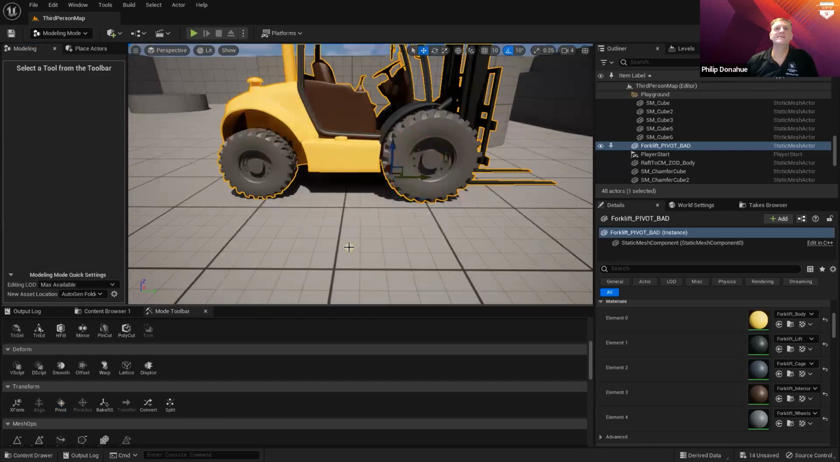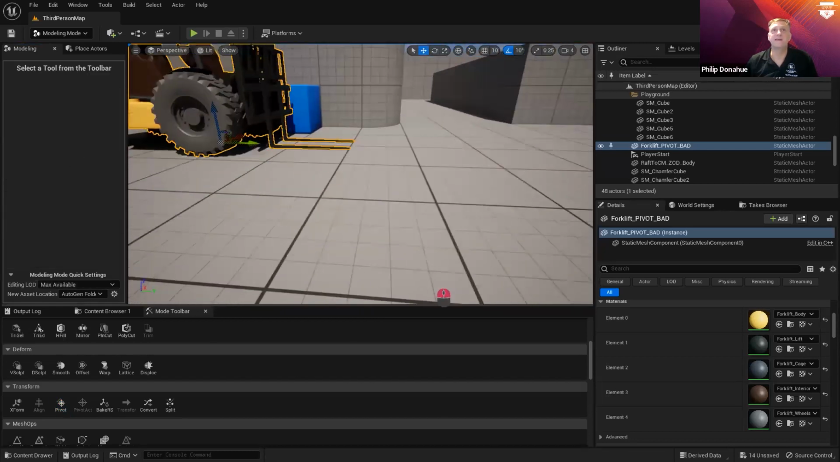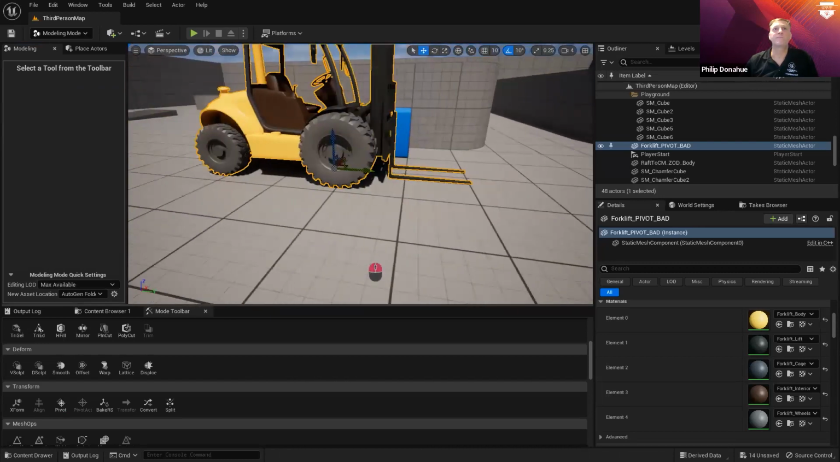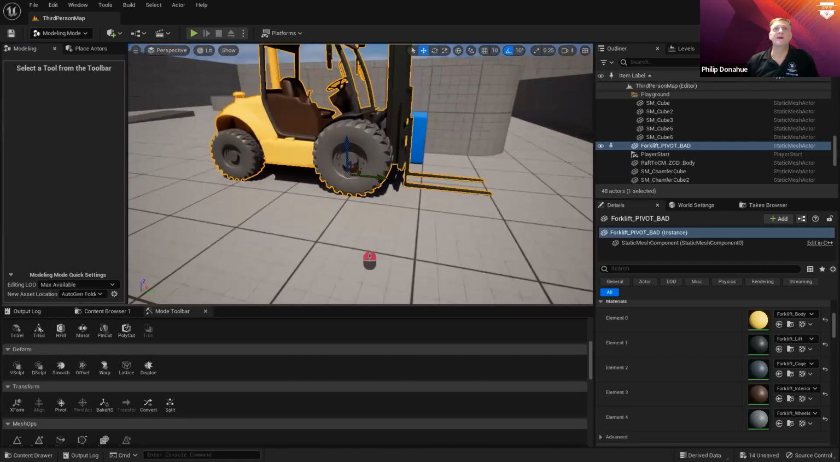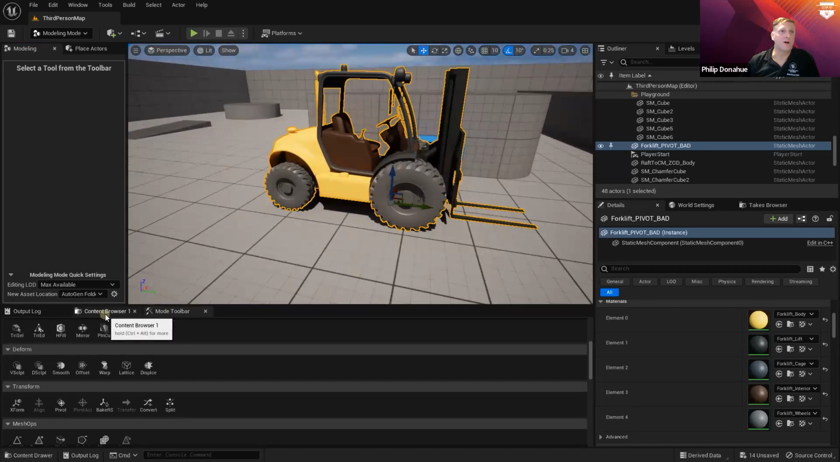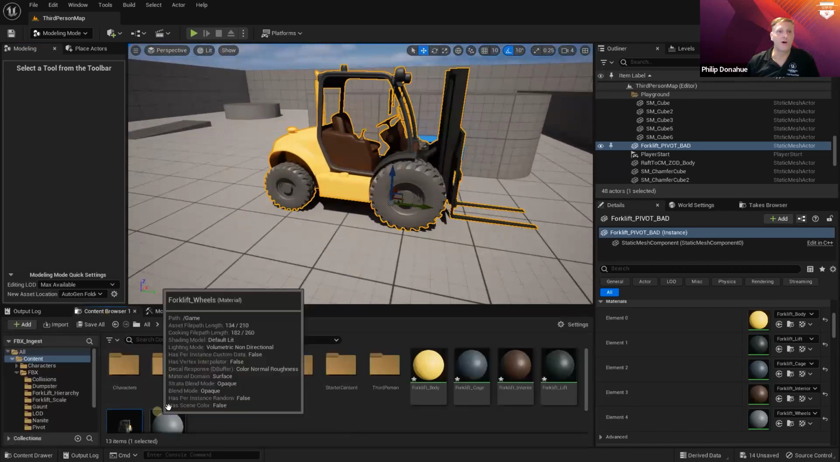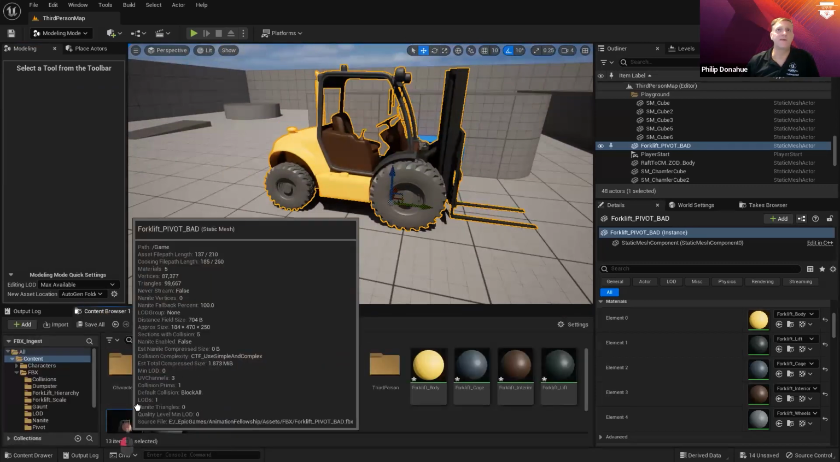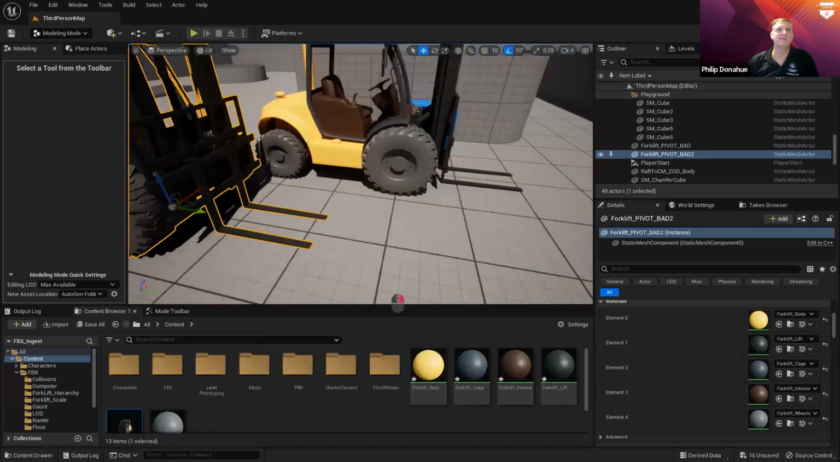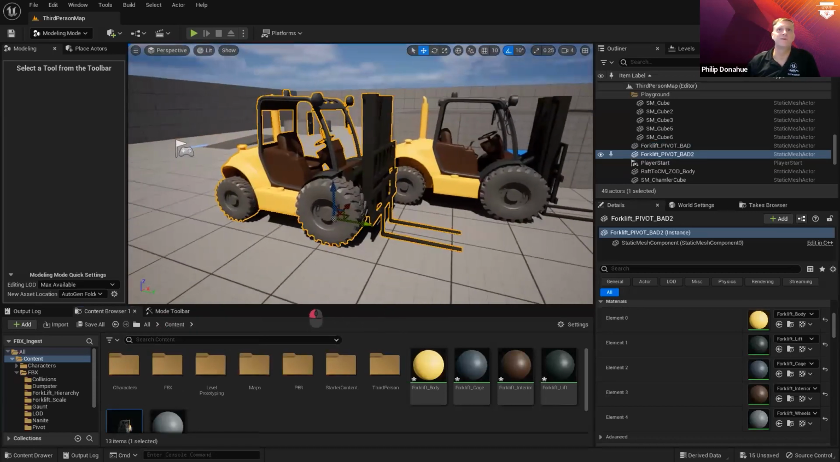What's cool about that is it's affected the asset itself, on the asset level. So if I bring in the next one, you'll see that it's fixed it for that one as well.